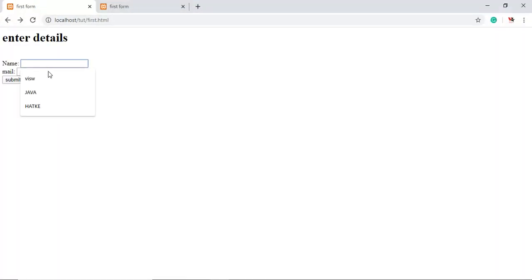Let's save the program and see the output. First we run the HTML form. So here I will fill in the details and click on submit. So as you can see, data is printed here. If you observe, then you can see data is available in the URL.